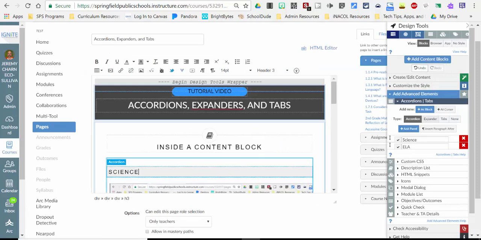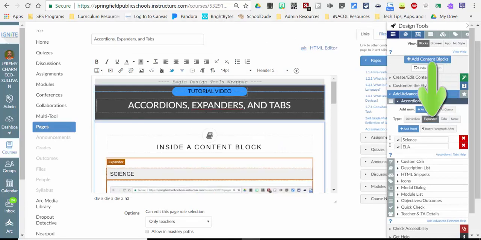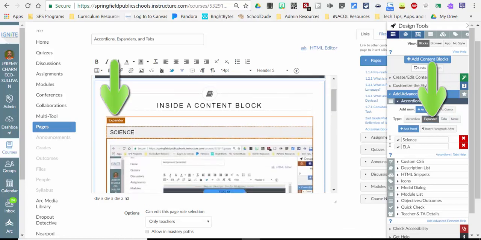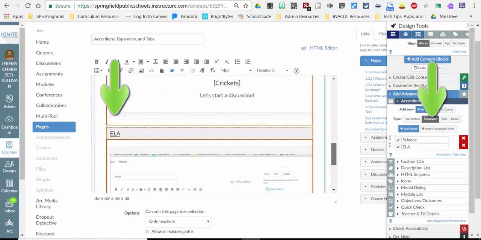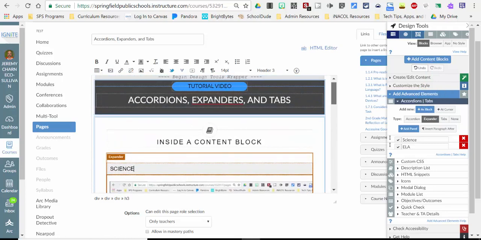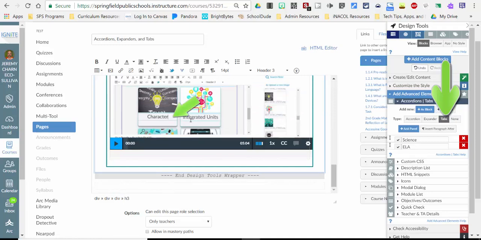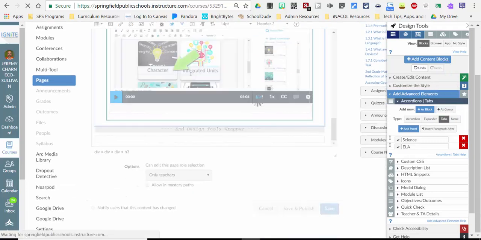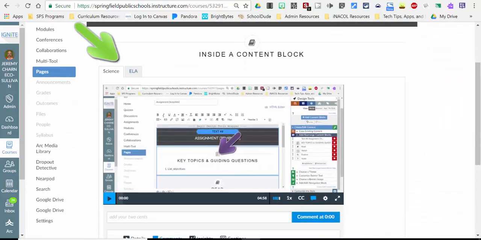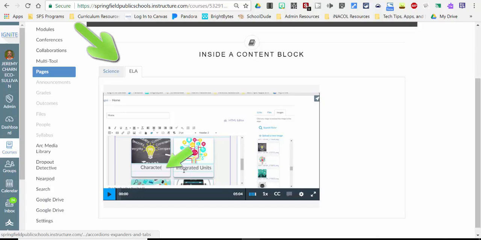The process is the exact same for expander and tabs. If I wanted to do an expander, I would choose the expander option. You'll notice I did that and it automatically switched my accordion to an expander. It shows that that's what that's going to be. And so now these would be expanders, and then if I would want them as tabs, I can choose tabs, and they become tabs. And so then it would look like this. So I have my science tab and my ELA tab.